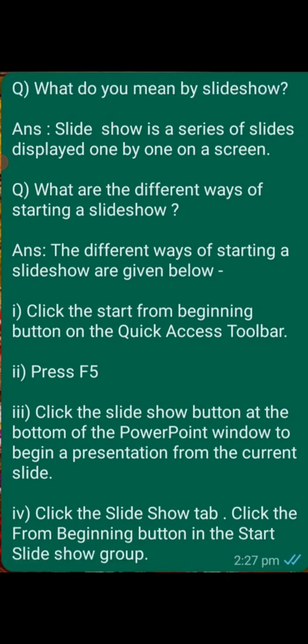Give a hyphen. Then you write Roman number 1. Click the Start from Beginning button on the Quick Access toolbar. Then in the next line you write Roman number 2. Press F5. F must be in capital letter, okay? Press F5.